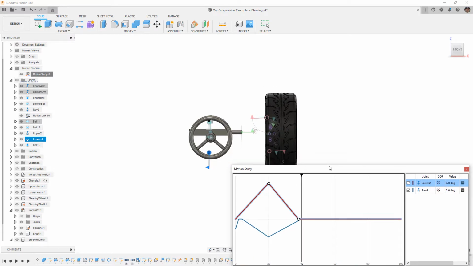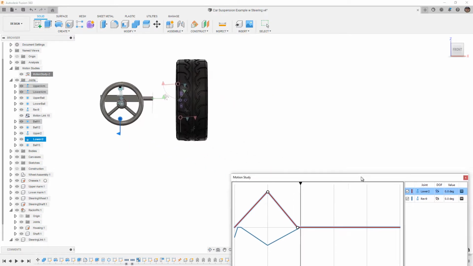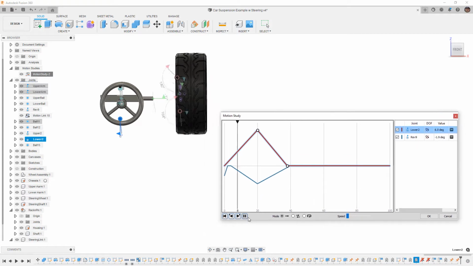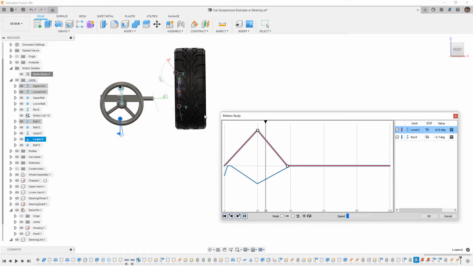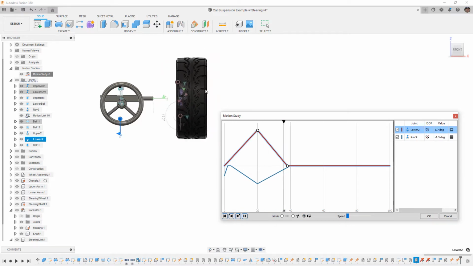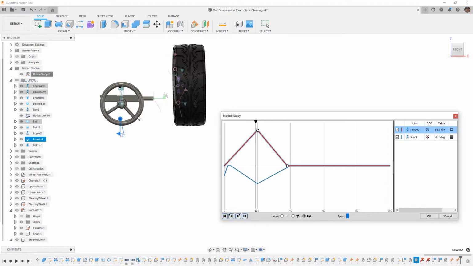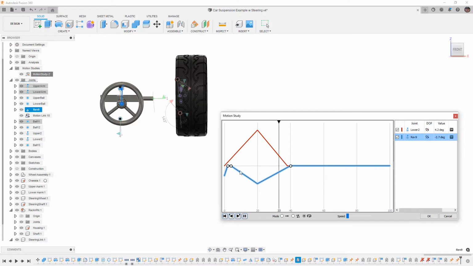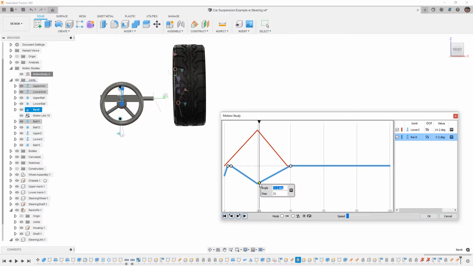So as you can see, it's not a perfect solution. It does take a little bit of work, but we haven't designed any components yet. And now as we play through this animation, we can see that we have a lot less bump steer. There is some interesting things happening because as it goes up, we are still turning the steering wheel just a little bit. So we would need to make some adjustments here. Let's go ahead and pause this and see if we can add a point here. I'm going to set that to 0.